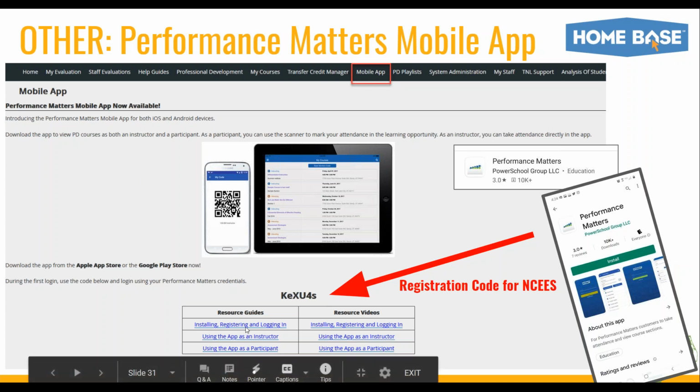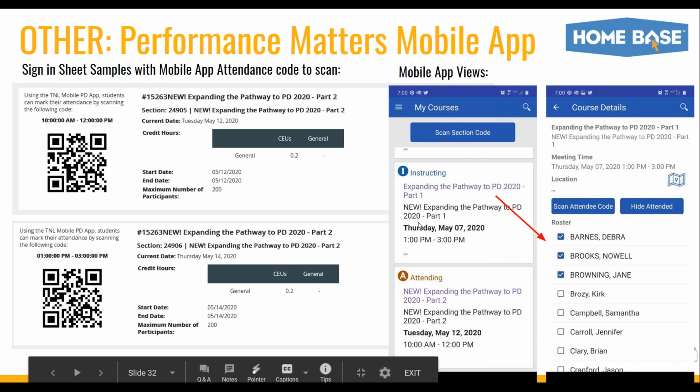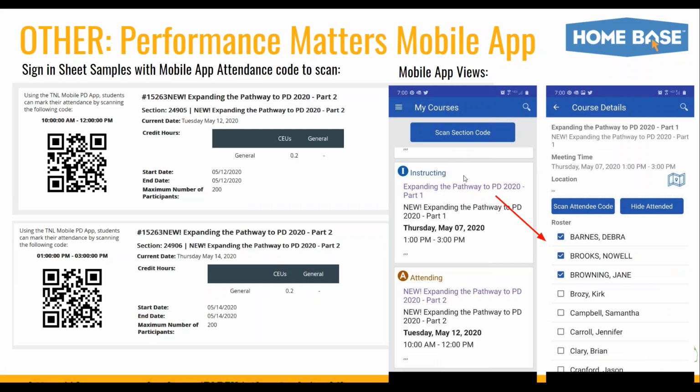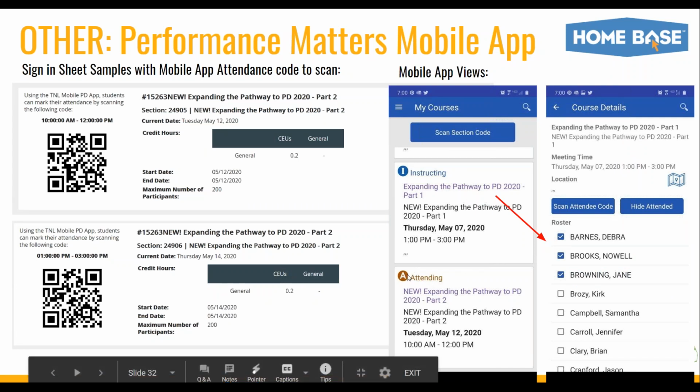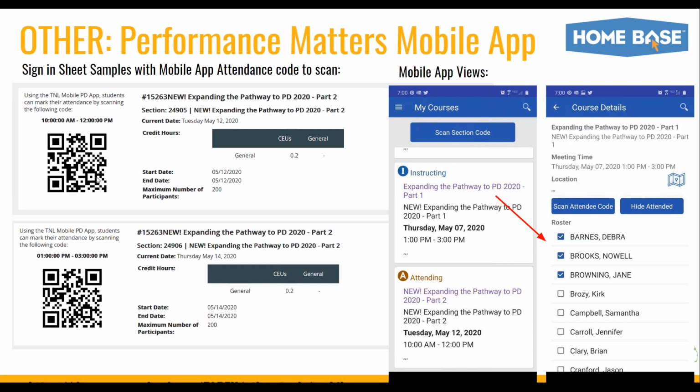So instructors, you'll see on your page, let me see if I got a screenshot. Here we go. On the right, if you're an instructor, you'll have a section that says Instructing. If you're attending a course, it'll be kind of reddish yellow here with the letter A. If you're attending a course, you can scan the code off your table tent or off a printout on the sign-in sheet. As you're walking in the room, just take your phone, hover over the QR code, and you are signed in and marked attended as you're walking in the door.